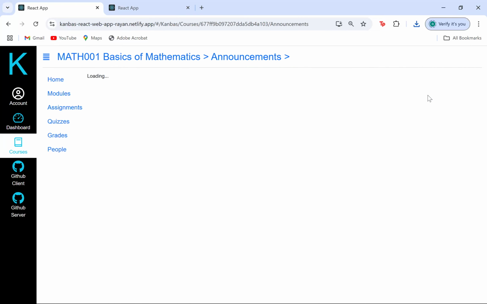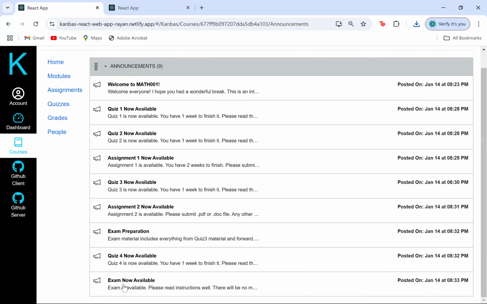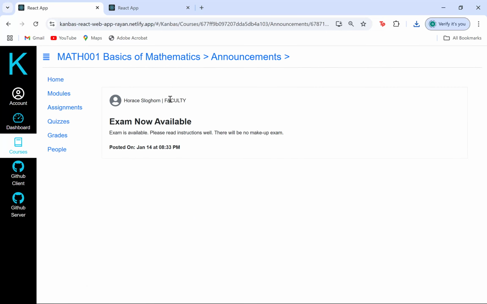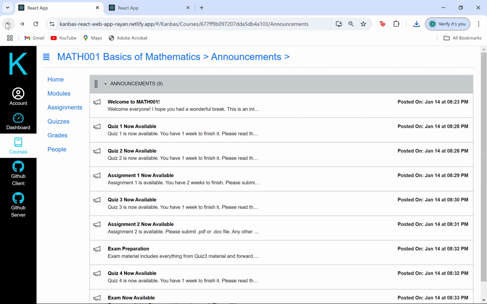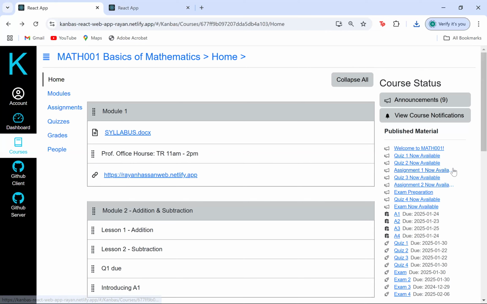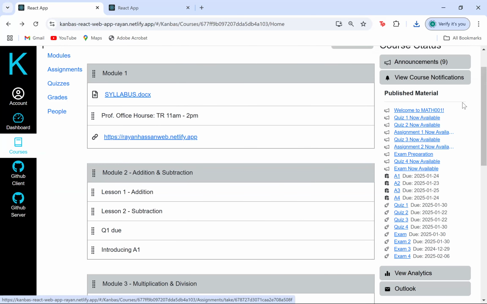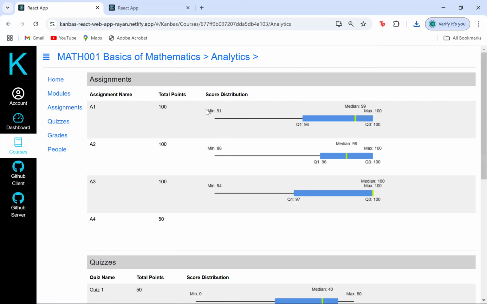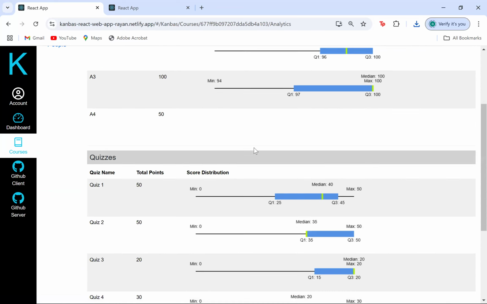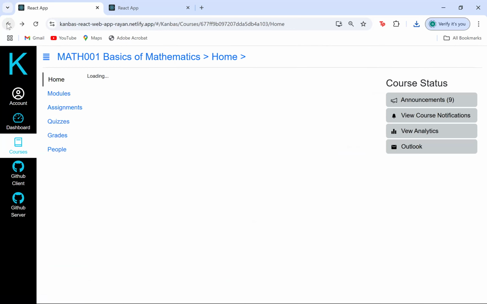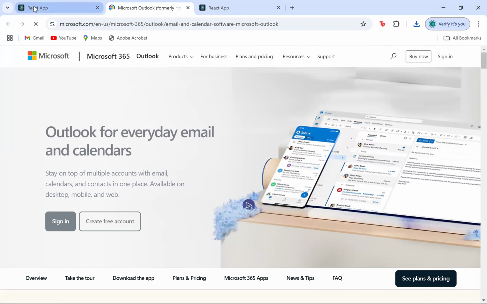Now, you can also check out the announcements made for that course and read them. It also shows you who wrote them and when they were posted. You can check out the course notifications. This is going to be a list of all the announcements and all of the assignments and quizzes that are made available and published. And then you can also check out analytics. For each assignment and each quiz, you get a box plot that shows you the score distribution. And by clicking here, you just get directed to the Outlook landing page.